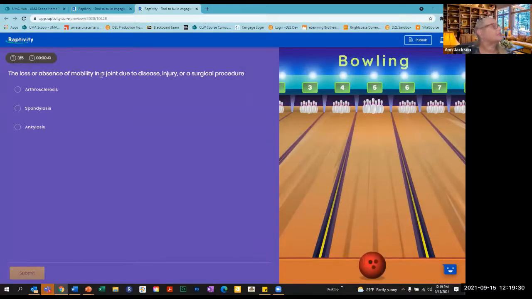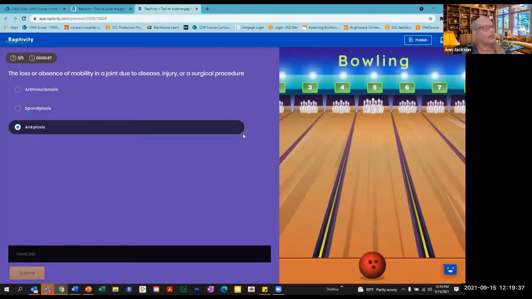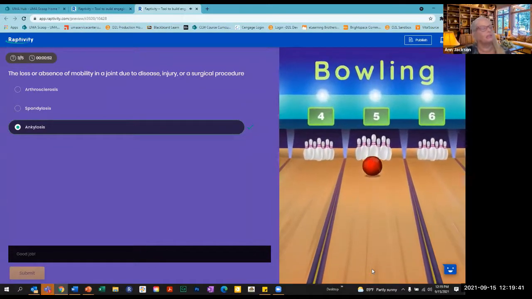Loss or absence of mobility in a joint or disease. That is that one, I'm pretty sure. Yay, so now I got that one correct. It shows me the feedback there, and now I get a strike.